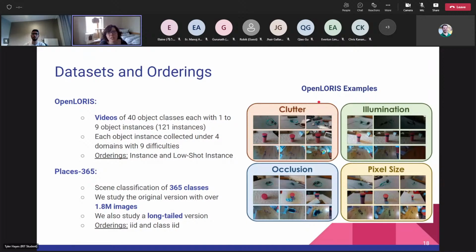So for this data set, we studied two different data orderings. The first is what I call instance. So this basically means, for those 121 object instances collected under these 9 times 4 different domains and difficulties, I have over 4,000 unique object instance videos. And I basically take those videos in their temporal order and I just shuffle those around. So you're still learning the videos in the temporal order in which they were collected, but maybe I'm learning under one clutter scenario for an object and then a different occlusion scenario for a different object before a different clutter scenario for the first object, right? So this is kind of reminiscent of what a human or a robotic agent would perceive in revisiting classes, but having to learn from those temporal correlations.